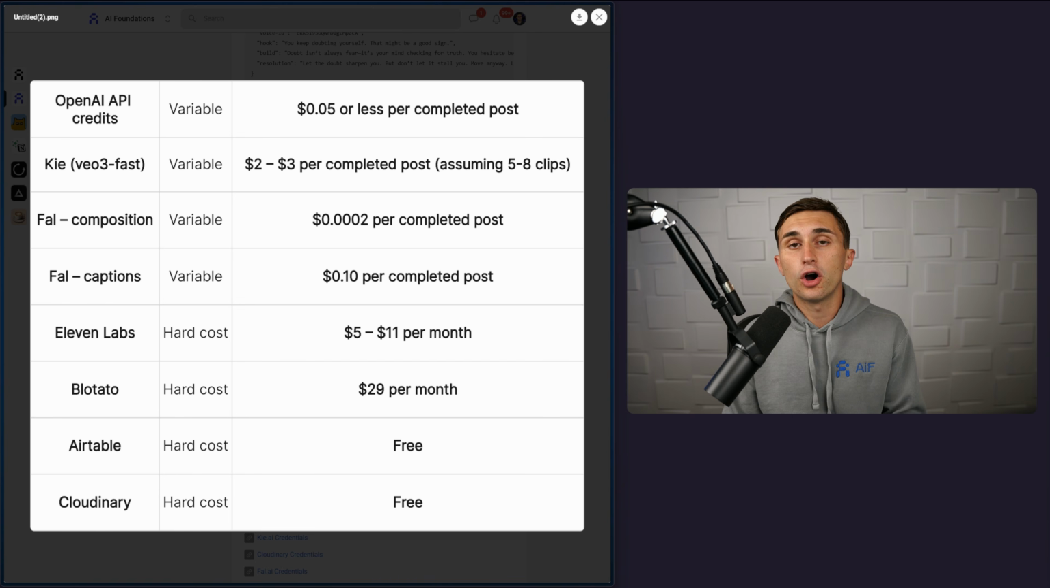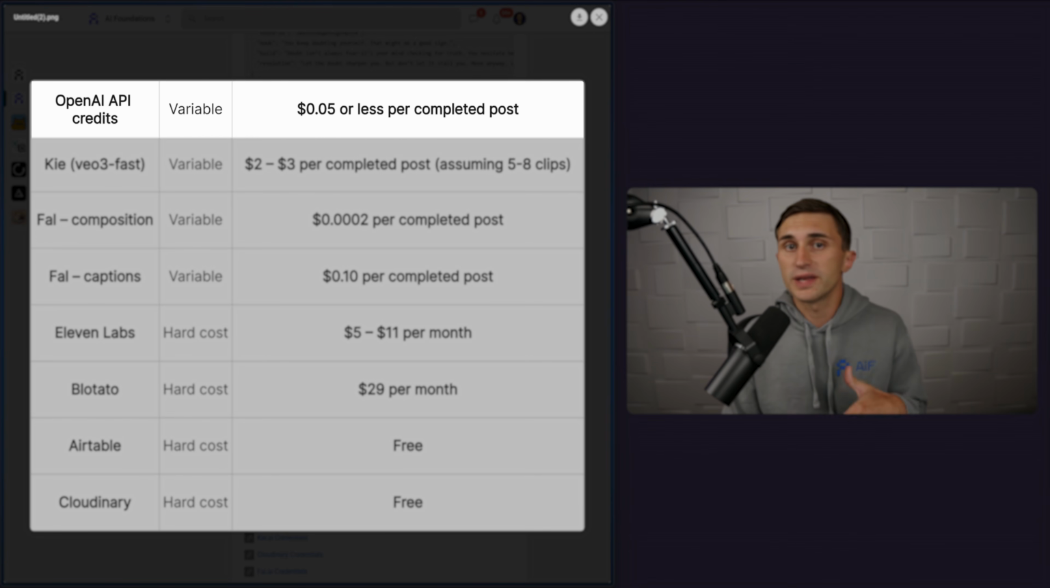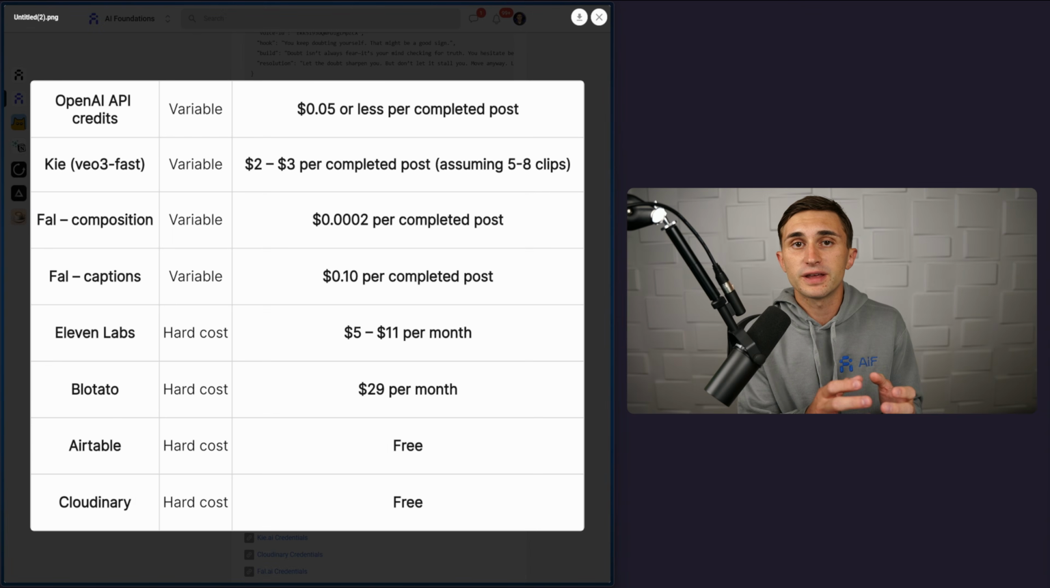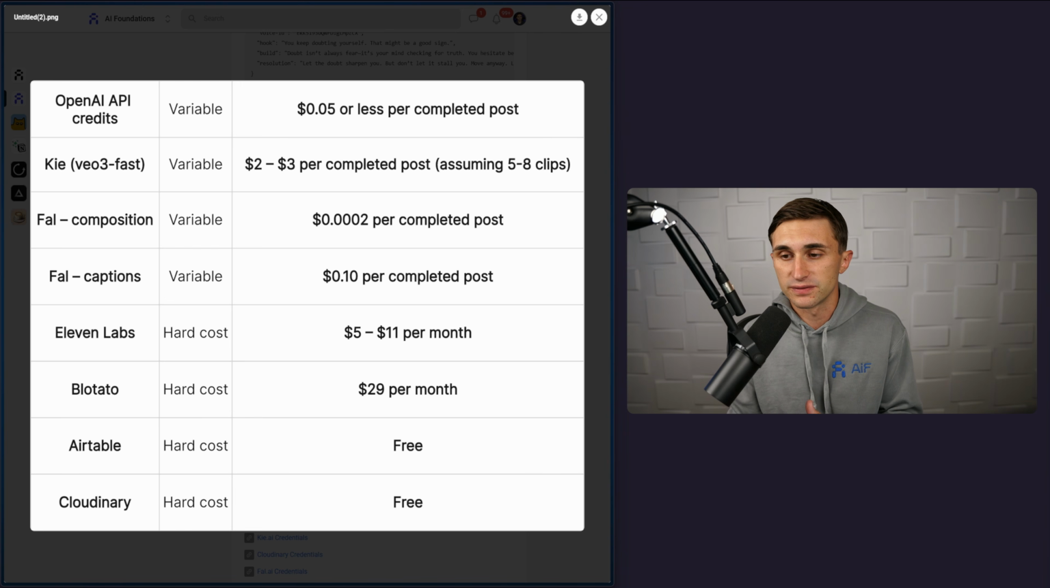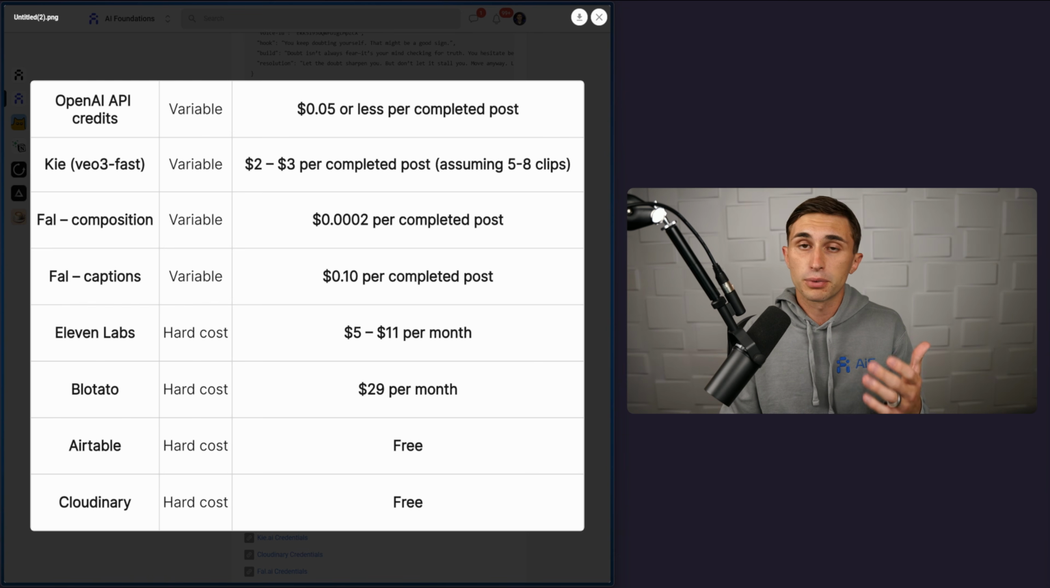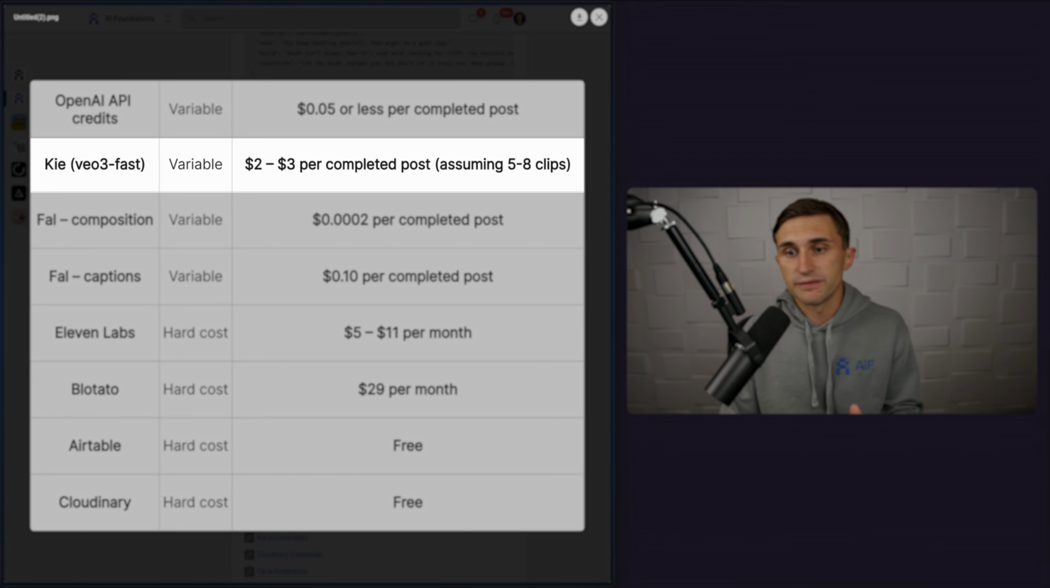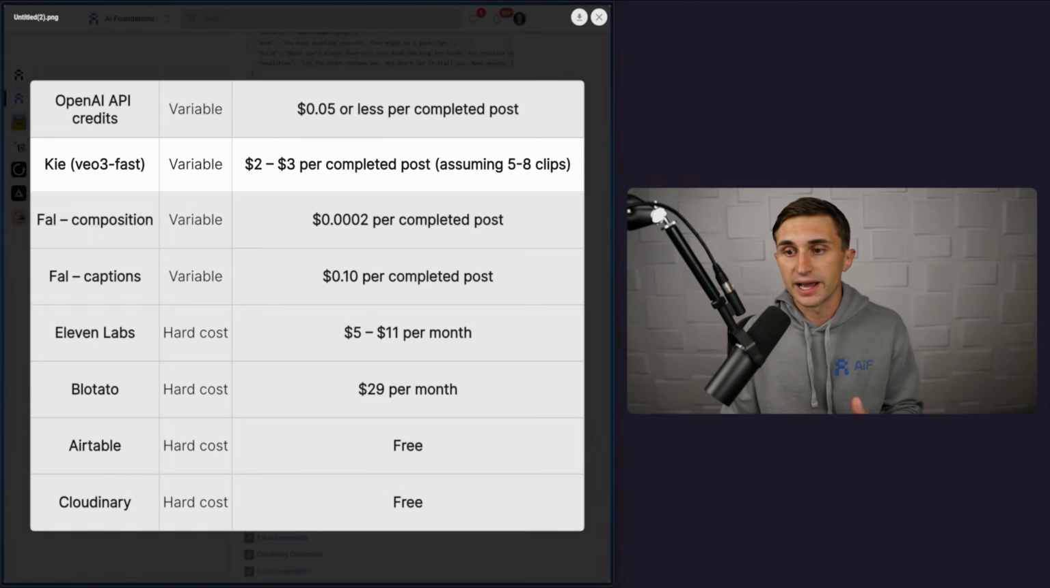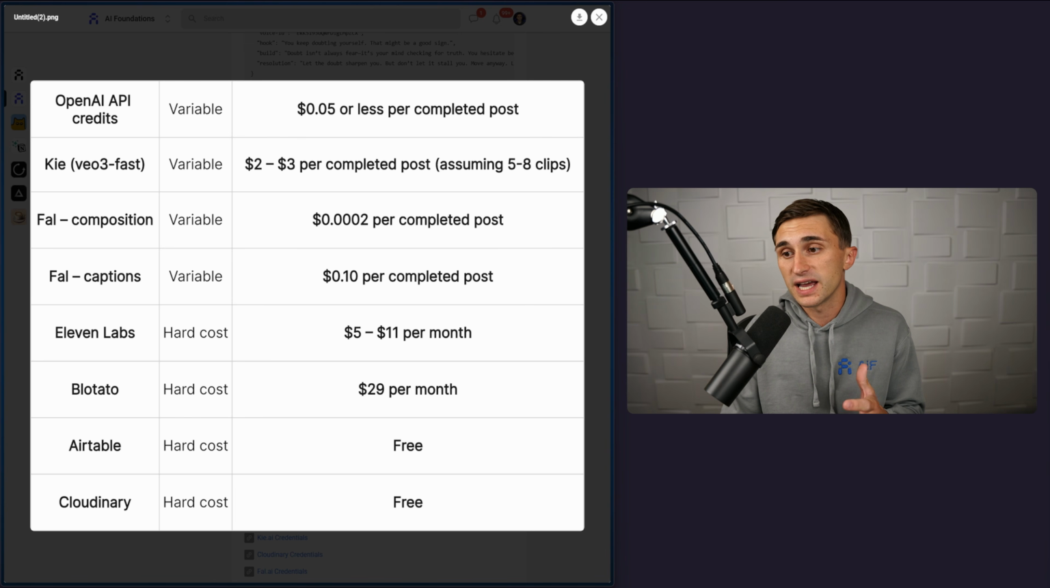So we're going to be using OpenAI's ChatGPT to generate the scripts and the prompts and everything that is text-based to generate these videos. And that's going to cost you 5 cents or less, probably less, per completed post. Now the most expensive part, but arguably a lot cheaper than it used to be, is VO3 Fast from Key AI. Now it's going to take us $2 to $3 to completely generate these posts. That means you're going to be getting 5 to 8 high quality clips, and we're going to be piecing them together for only $2 to $3.